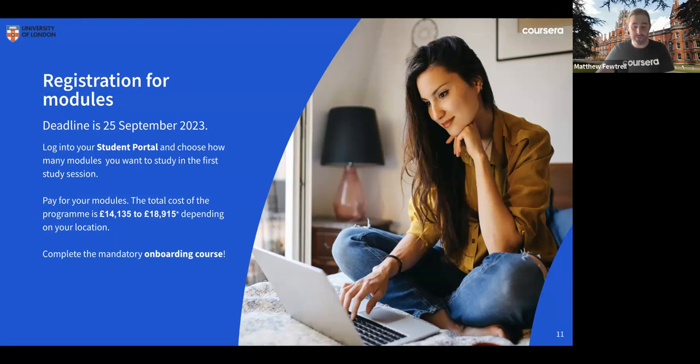To complete your registration, you'll need to pay for your modules. The cost of the program depends on your location. Divya will now share a link with the country bands in the chat box, so you can now check for yourself. If your country is a Band A country, you will pay £14,135. And if it's a Band B country, you'll pay £18,915.